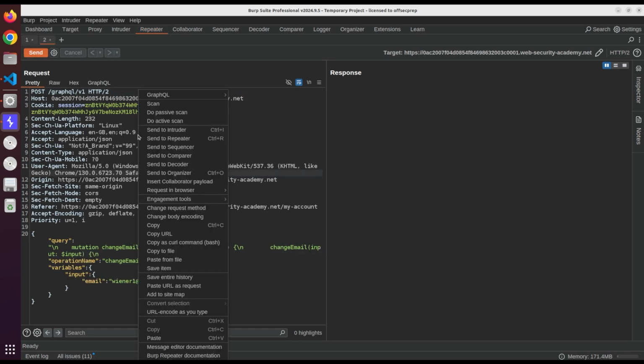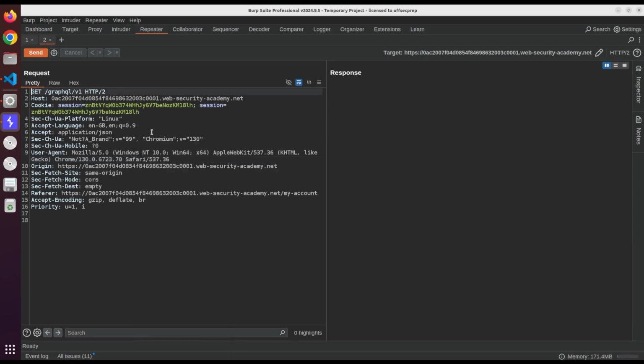But let's work on this one for now. And I'm just going to change the request method twice, and you can see here we have application/x-www-form-urlencoded, and here we have a POST request, and what we want to do is rebuild our payload.